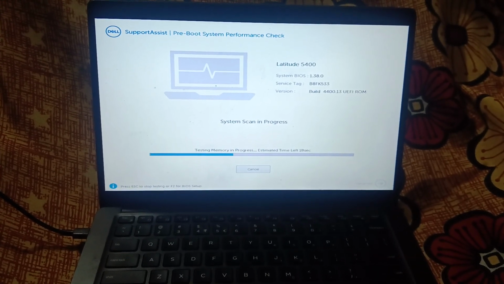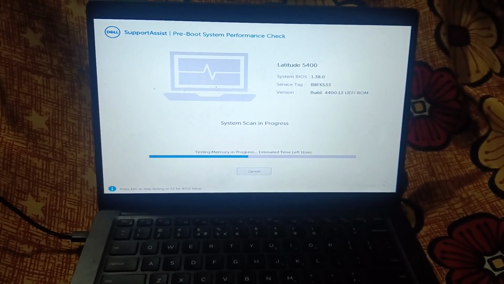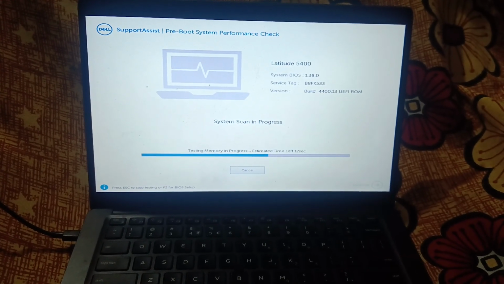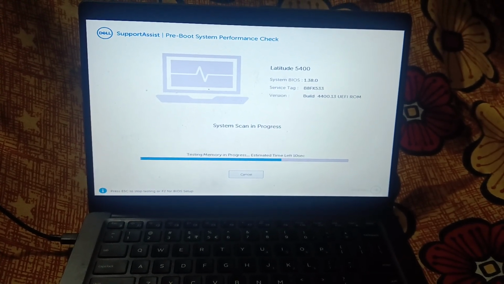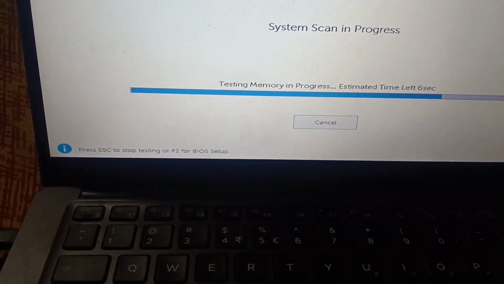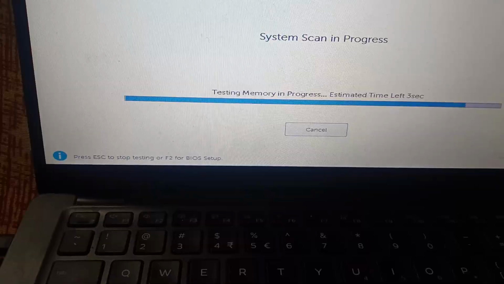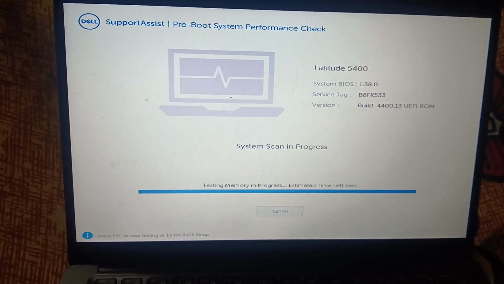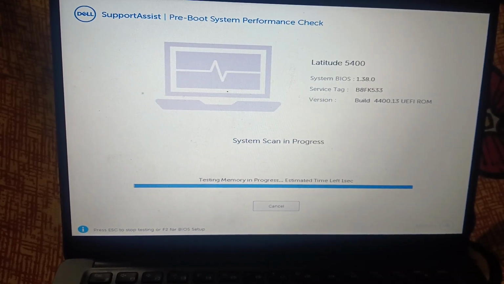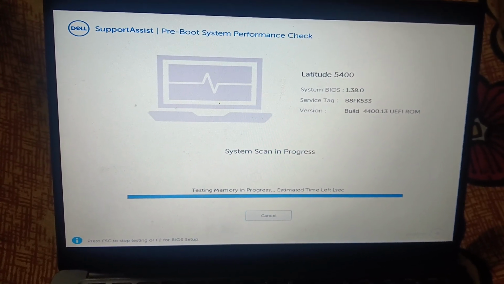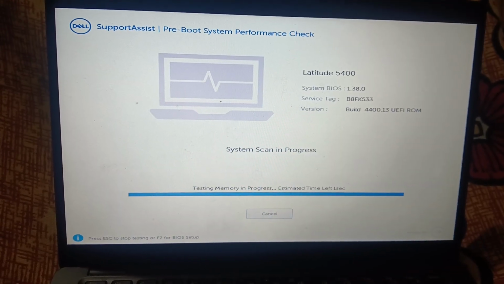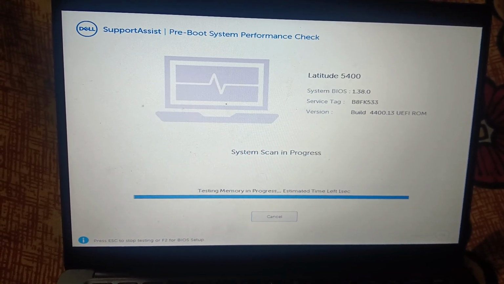So let your system scan first, as you can see here. Otherwise you can leave this window as well. Escape key you need to press here. You can see here, so display is coming up. That means that there is no issue with your RAM. So the issue could be the BIOS, hardware, and the motherboard as well. So we will test that as well.